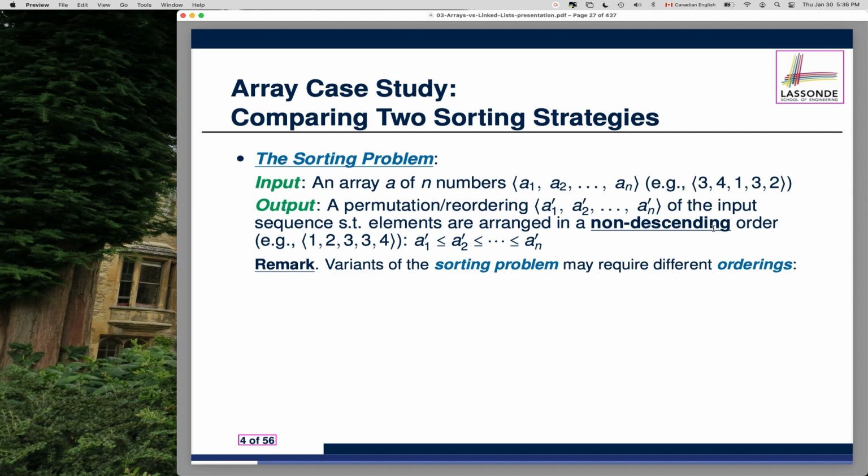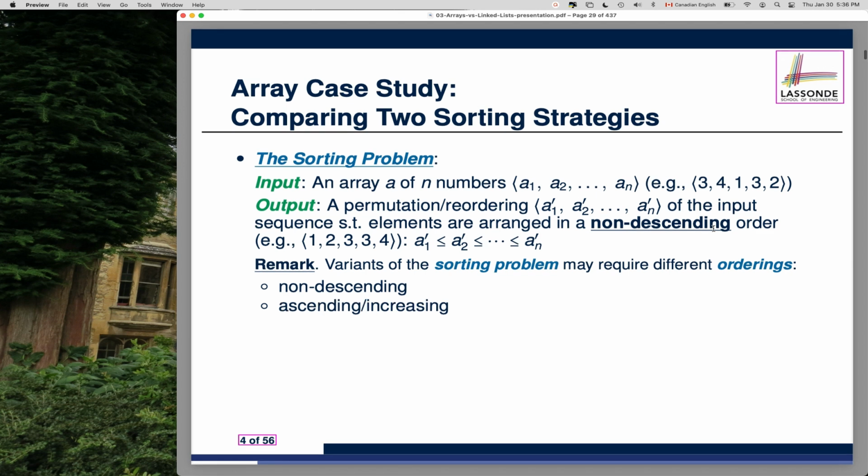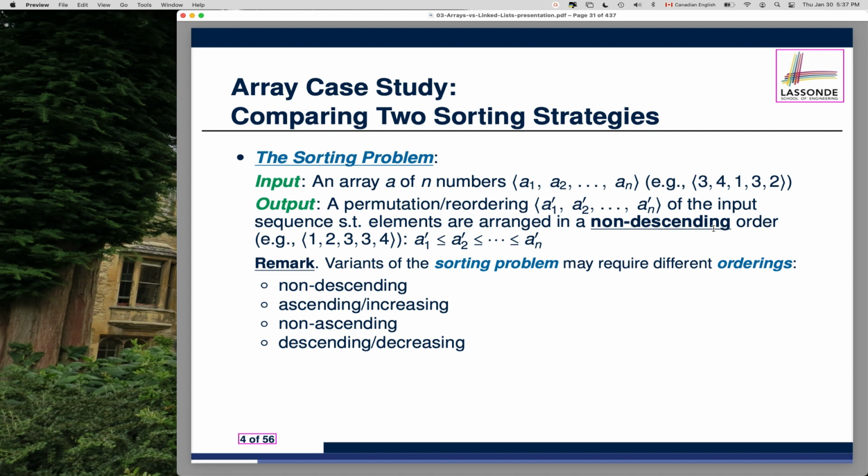Sorting problem may require different sorting order. So you got to watch out. There are at least these 4 possibilities. Non-descending, which is what we're having. Ascending or increasing. Also non-ascending, and also descending or decreasing. So these are the 4 possibilities you might see for your sorting algorithm. Of course, given a particular one, you have to adapt your algorithm accordingly. Usually, it will not be very difficult to go from one order to another, but you got to know exactly what it means mathematically. That's something I want to do first, and then do some exercise with you.